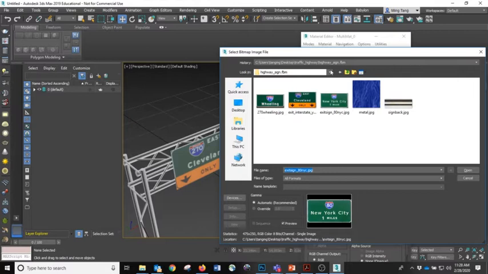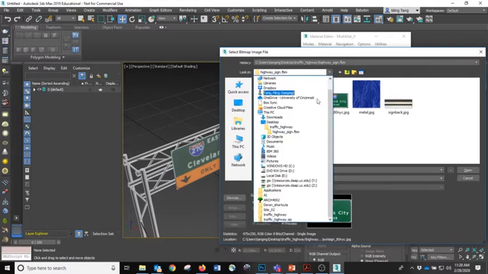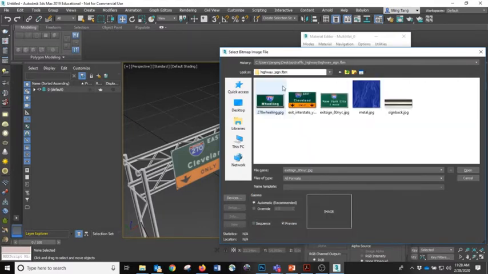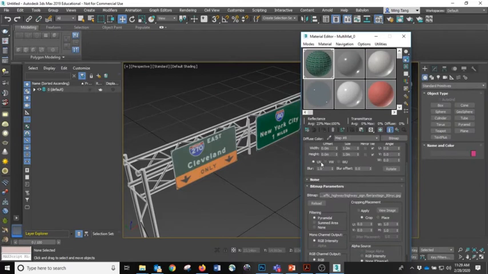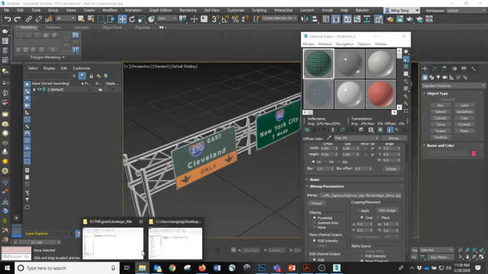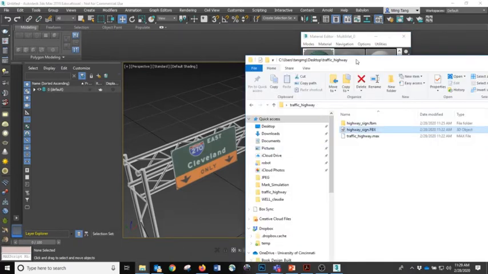I should be able to retarget to the new one. Oh, you know what? It overrode the old one. Do you see that? Yes. The Cincinnati is gone. So this is actually pretty tricky. If you go here, I will show you what happened.